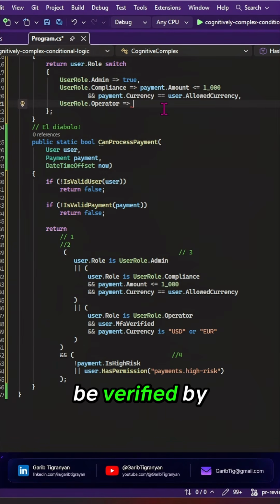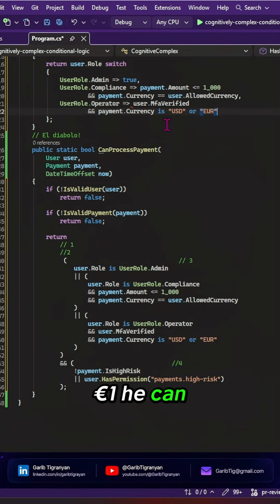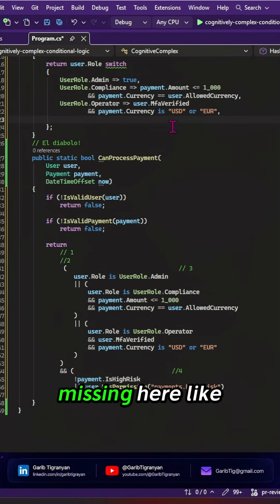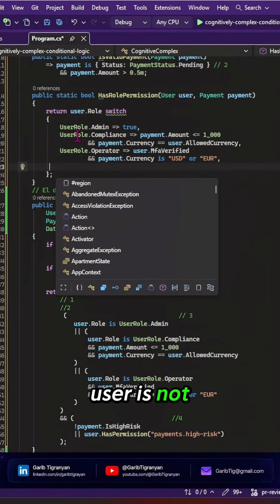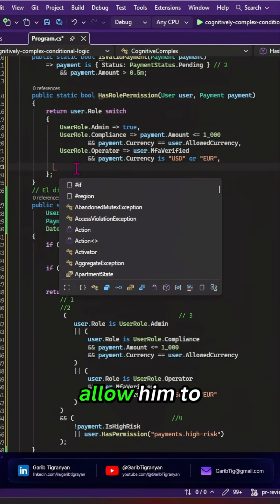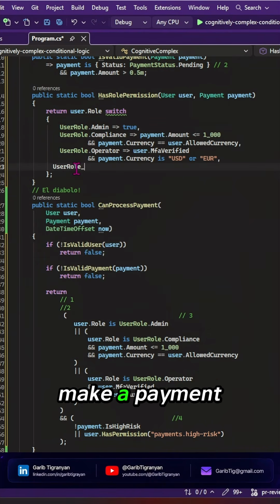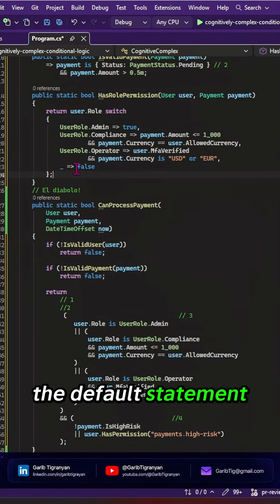You need to be verified by MFA, and if the currency is USD or euro, they can process the payment. Okay, we have it. But what we are missing here is a default statement. If the user does not have one of those roles, then we cannot allow them to make a payment. So this is the default statement.